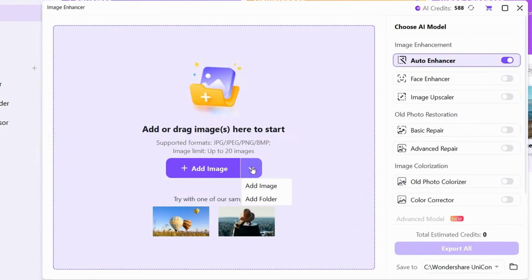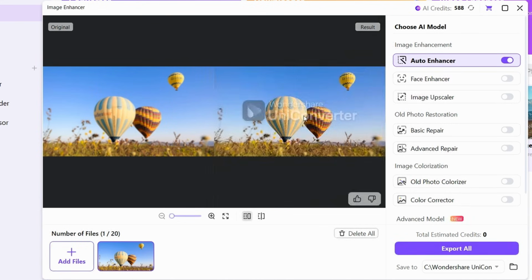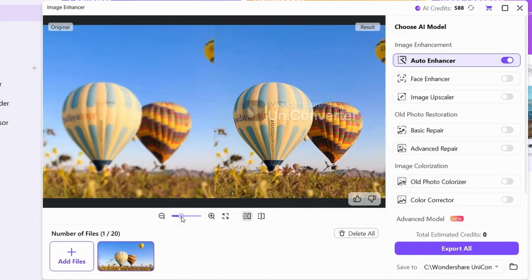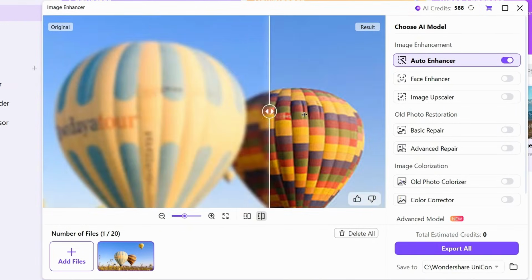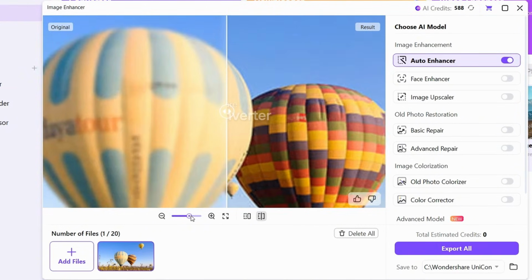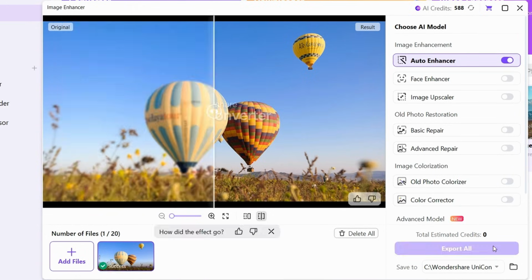Now upload your image. You can add a single photo or even an entire folder. The tool supports up to 20 images at once, making bulk uploads super easy. Once uploaded, you can instantly preview the results before exporting, and wow, the results look amazing. With split mode or slider view, you can compare the before and after side by side, making the improvements crystal clear. And don't worry about the watermark, it will disappear after exporting.